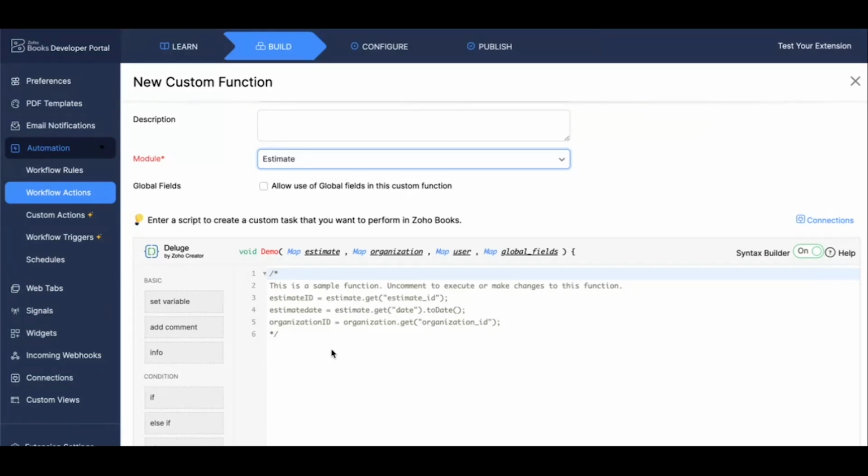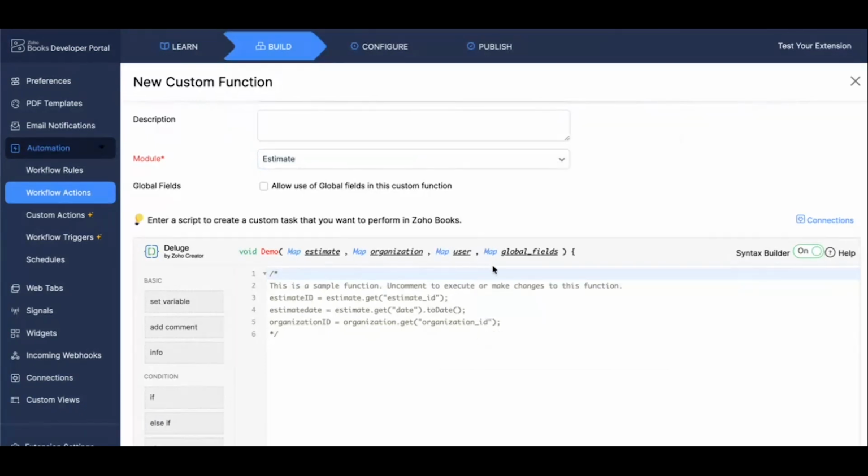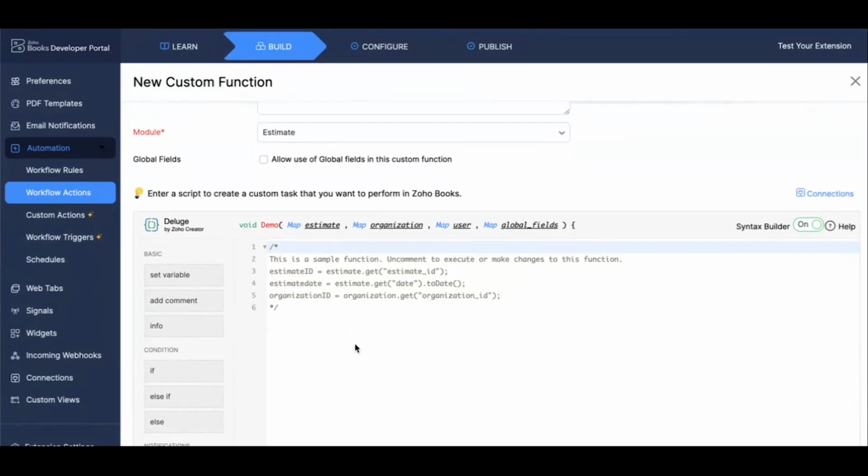So here, as you can see, it has automatically fetched the estimate module information, the organization information, user information, and the global fields information as well. So this makes the work of a developer easy by getting all the necessary information for this particular module, and making it readily available in the Deluge editor itself. So all you have to do is use the information available over here and perform your customizations or logics.